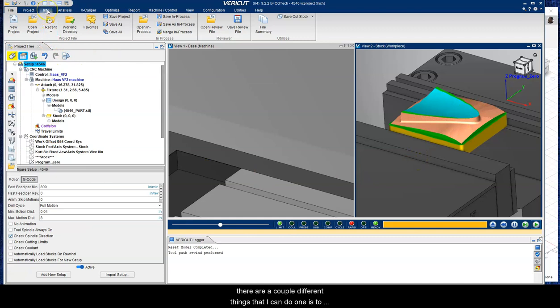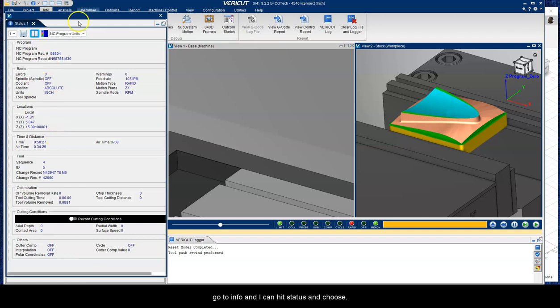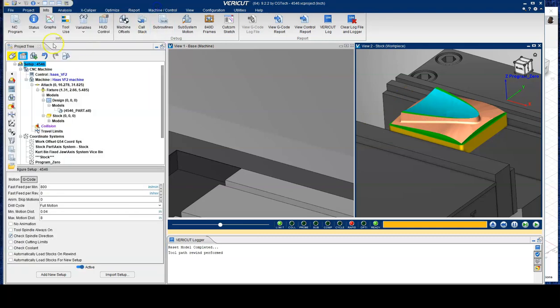So remember, there are a couple different things that I can do. One is to go to info and I can hit status and choose status 1 or status 2. Status 1 is a little bit more meaningful. And I can use that to see all the XYZ positions. I can see that the total machining time is 50 minutes and it has 34 minutes of air time as it's moving around. And then I can see the amount of material removed and things like that. If I were running it, I could see exactly where it is and what speed it's moving. But then also remember I can do the analysis.